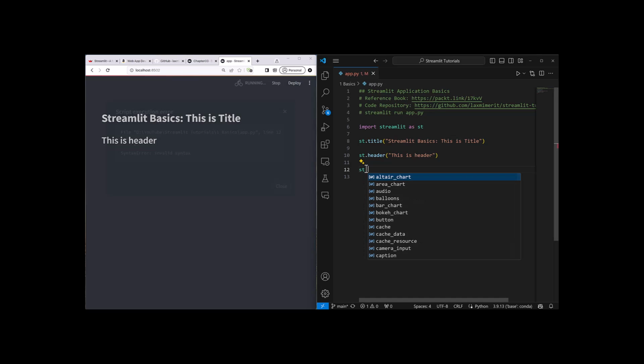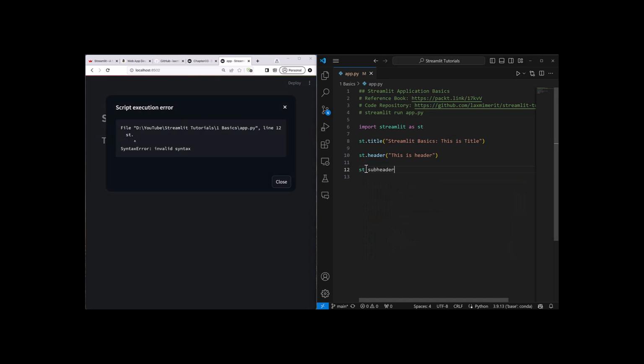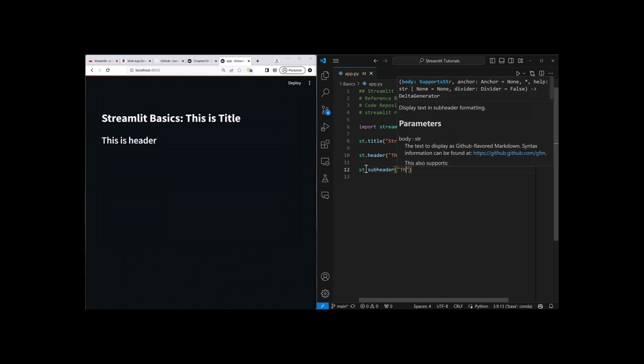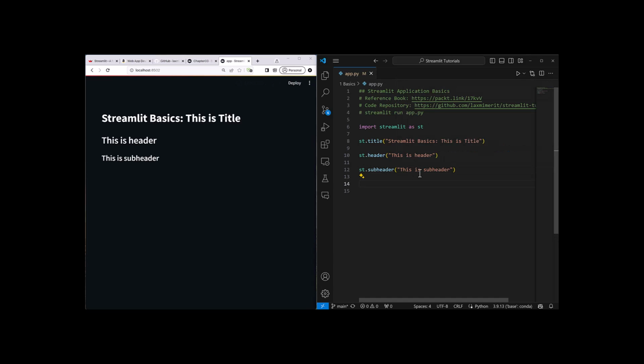Let's say you want to show here the subheader. So for that purpose, you need to write here st.subheader and then you write that this is subheader. All right, as soon as you stop the typing, you would be able to see that this is header, this is subheader. Now you see the difference here. In this title, the font size is a lot larger than the header, and then header font size is larger than this subheader.